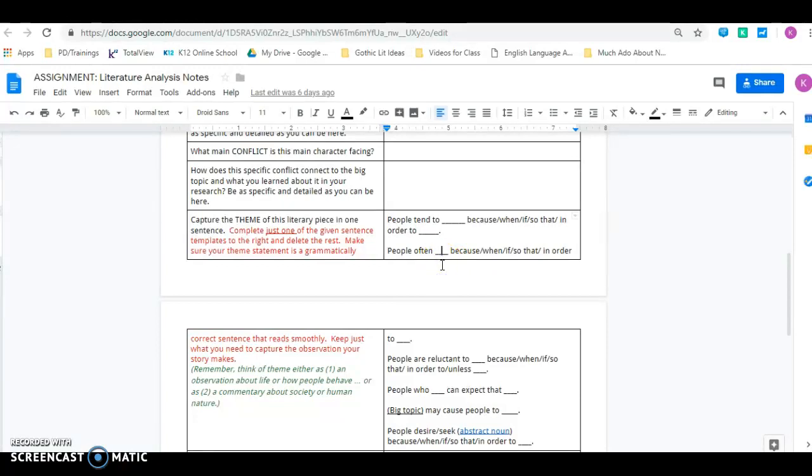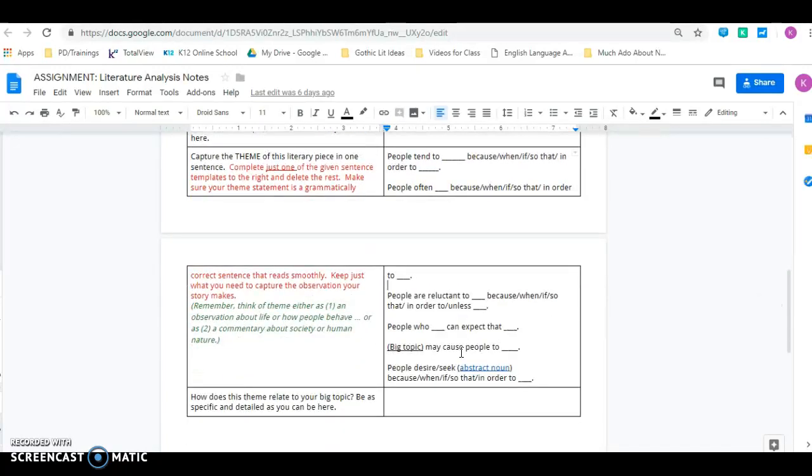Finally, capture the theme of this literary piece, and you can just fill in the blank here. I'm just asking you to fill in the blank because that theme is really going to help you out. And then, how does this theme relate to your big topic? Be as specific and detailed as you can. So you just need to complete one of these sentences here and delete the rest. And make sure it's grammatically correct. Yes, it's fill in the blank, but still you're supposed to be writing a grammatically correct sentence.